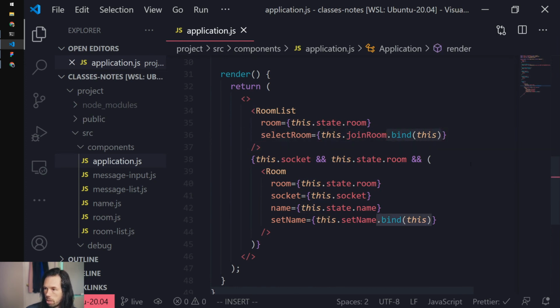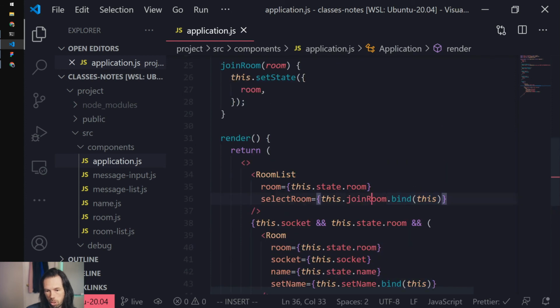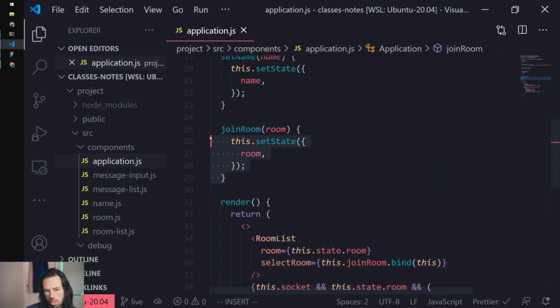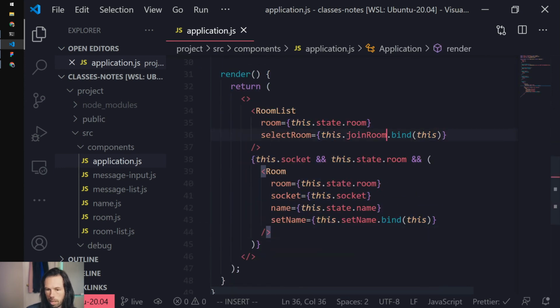Different way to bind. If we look at this function, joinRoom, this is an instance method. It uses this context. Therefore, I can use a different form of binding if I want. I'm going to show you all the different ways to do it, but choose one. Don't do five different ways. Maybe choose one or two and stick with them. But I'm going to try and show you them all.